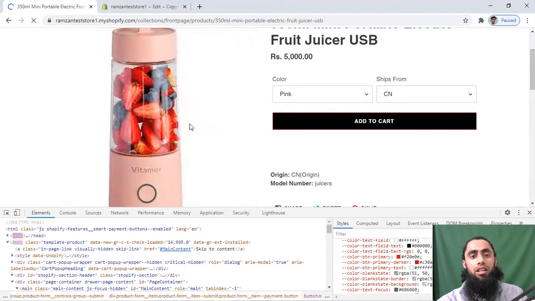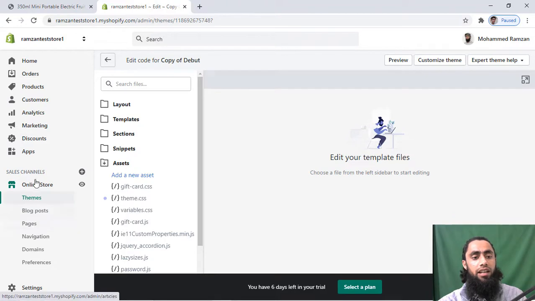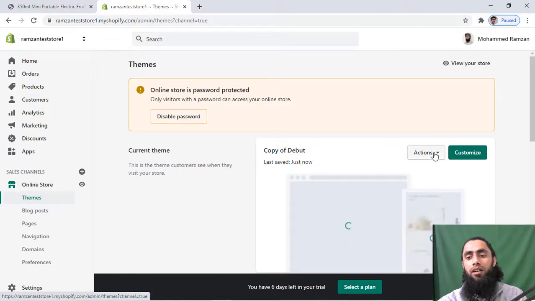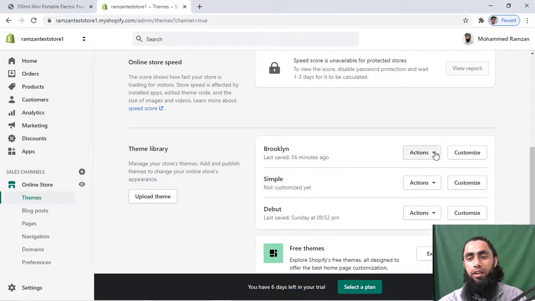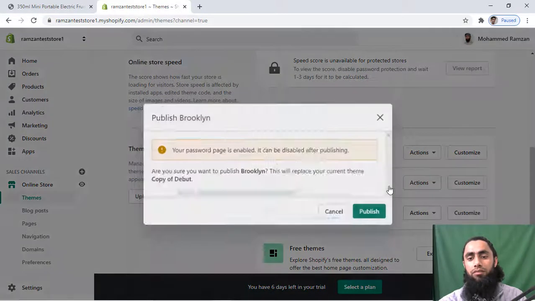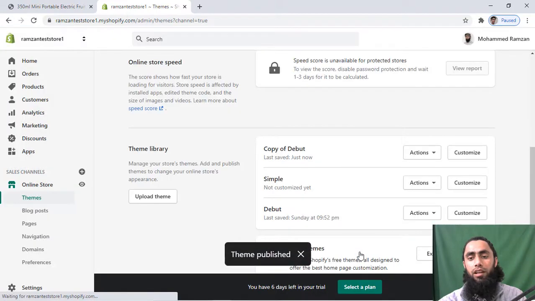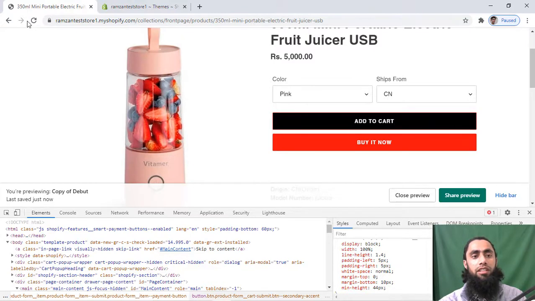All right, so let me change the theme again. So for example, I'm going to close this page and change the theme. This is the Debut theme, and now I'm going to modify it with another theme, which is, for example, Brooklyn. All right, so let me publish this one. I have published this, and then after I need to refresh this page again.